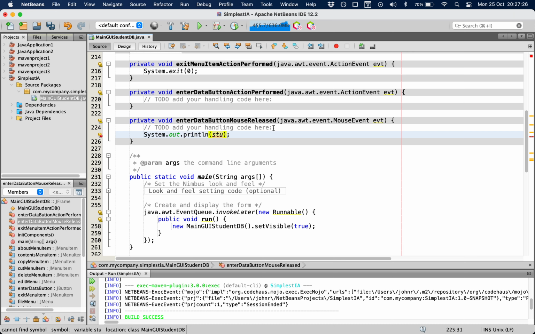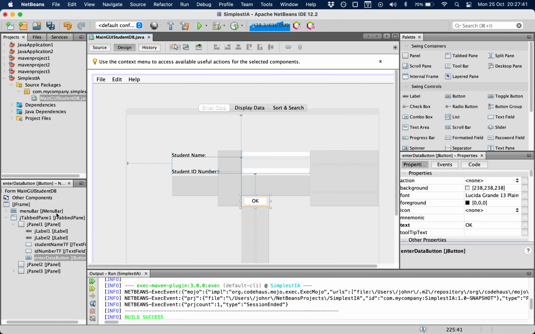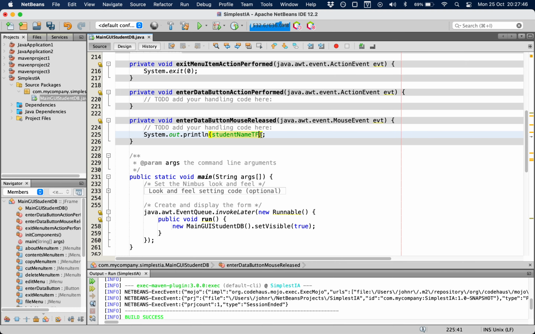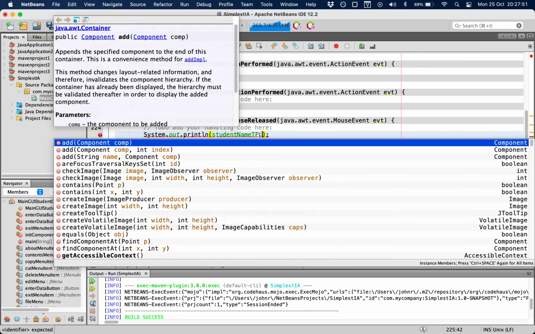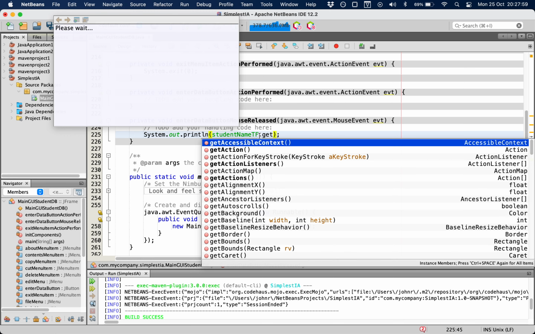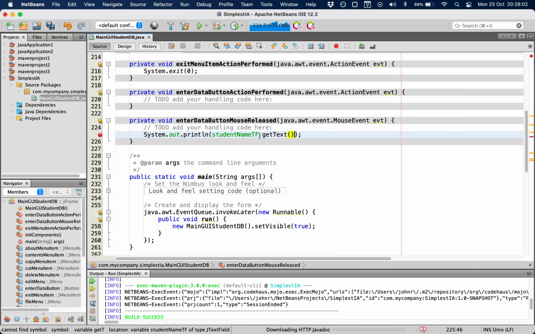Here you just have to remember. Name TF turns green, means we spelled it correctly. You can always go back to the design if you need to remind yourself. So all I want to do is sout what this gives us, and save this for another video, but just for now, I'll just go straight to it. We want to get text. Okay.